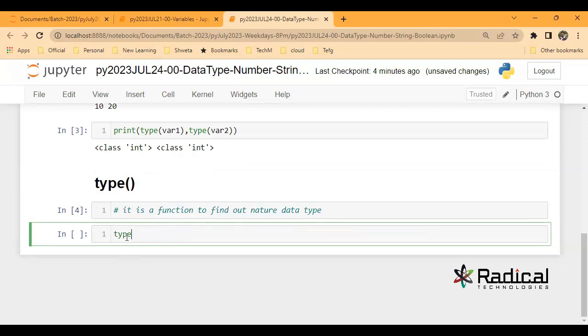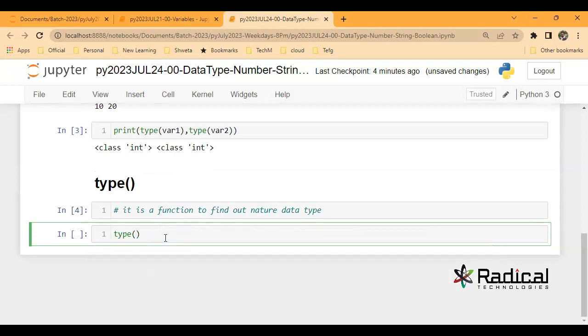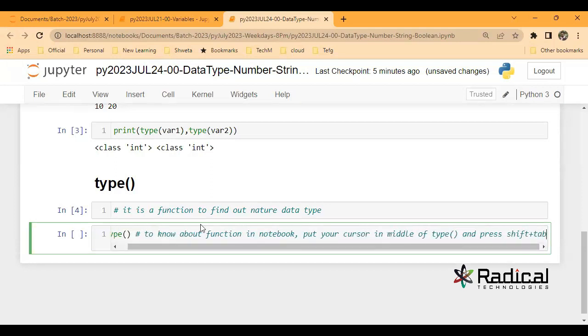Whenever you work with a function like this, you can use shift tab. Shift tab, okay? Then it will give you what arguments it accepts. To know about a function in Anaconda or a notebook, put your cursor in the middle of the type function and press shift plus tab. Okay, I put my cursor here.